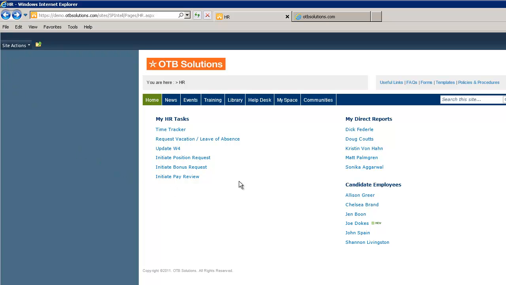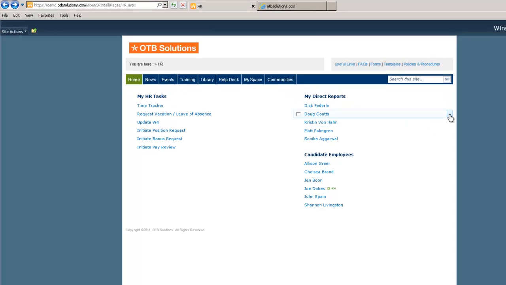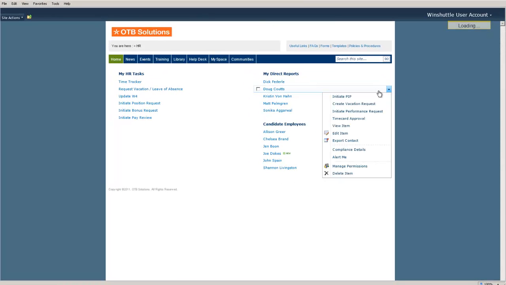Another key aspect to process improvement is not just making information available, but allowing and facilitating the end user to take action based upon that information. In the case illustrated here, we are using Business Connectivity Services to surface employee data and to expose specific business processes that are available to the manager of those employees.